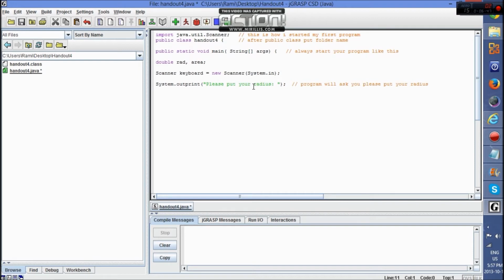Then we're going to put our formula. Radius, keyboard. So for an input, when you put the radius in, keyboard.nextDouble with a capital D this time. This time we put a double here because we're using the double variables. If we used an integer, it would be nextInt. So basically rad equals this. When it asks you, please put your radius, and you put it in, it will put this in the equation. It will do everything for you using the input. Here's your equation, this is where you put your whole equation. Area equals 3.14, that's the formula for a circle.